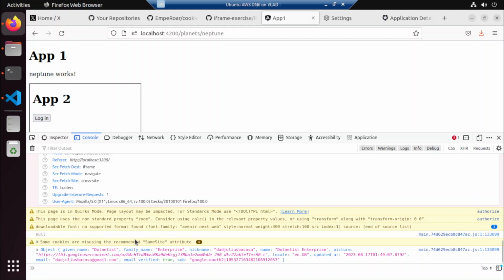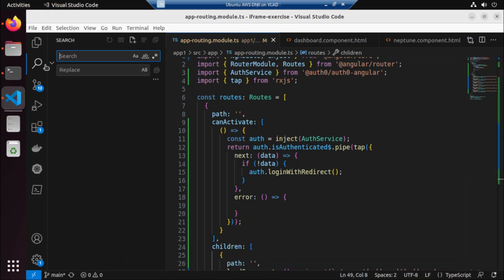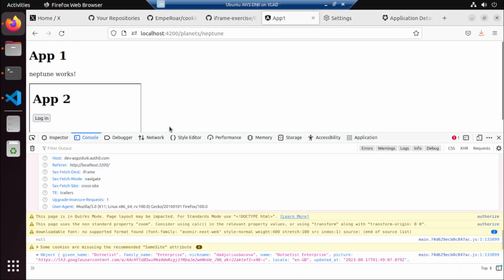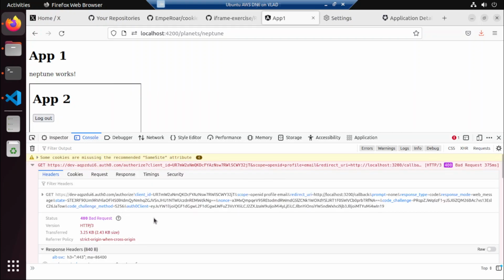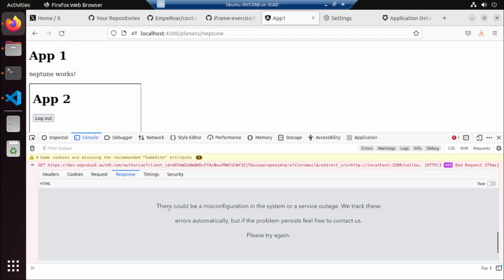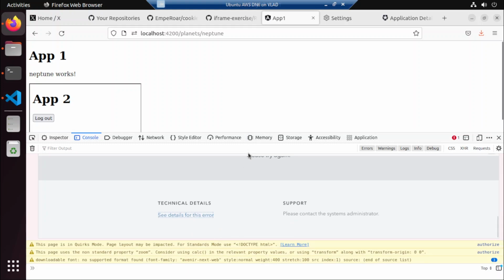Some cookies are misusing the recommended SameSite attribute. What's this? Did I console log that here? I'll try to remove that. What's this? Cookies. Response. This could be a misconfiguration. We track these errors automatically, but if you have a problem, feel free to contact us. What's this?